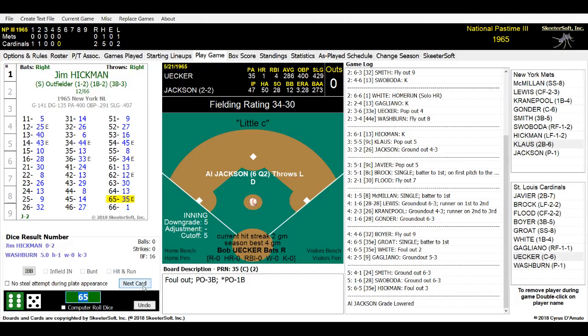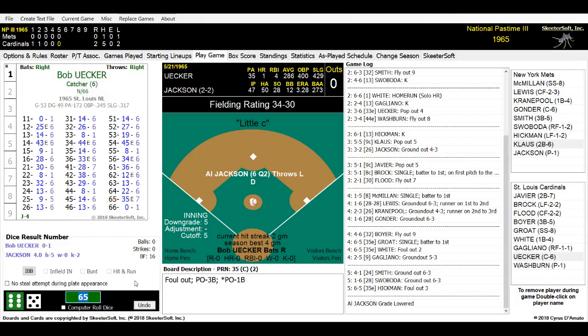All right, for the St. Louis Cardinals, Bob Uecker, Ray Washburn, and top of the order, Julian Javier. Bob Uecker popped out to the second baseman his first time up. Here we go. Al Jackson's on the mound. He does have a rate lower. He is starting to get a little tired. Here we go.